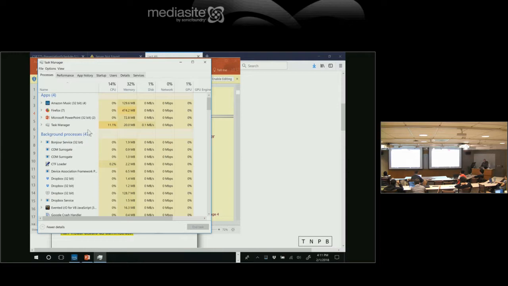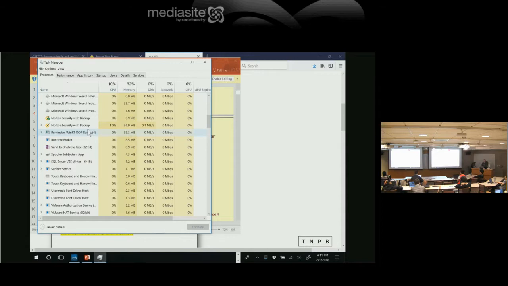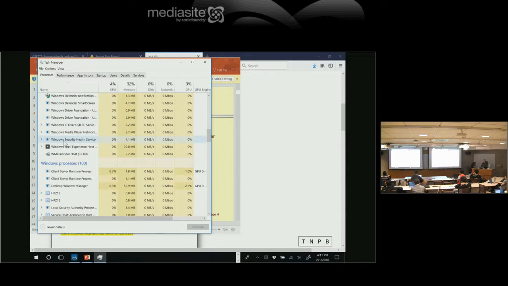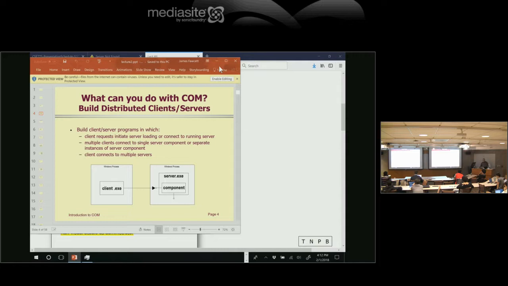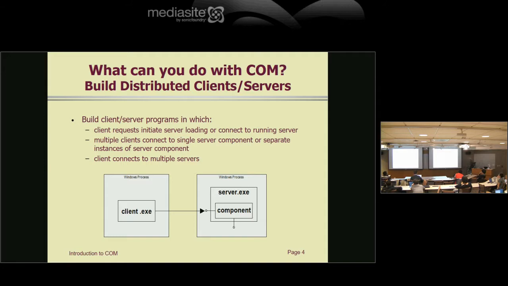So if you look down Task Manager, service host, service host, service host, on and on and on. Those service hosts are executables that load a DLL for you to interact with. So the service host loads the DLL.